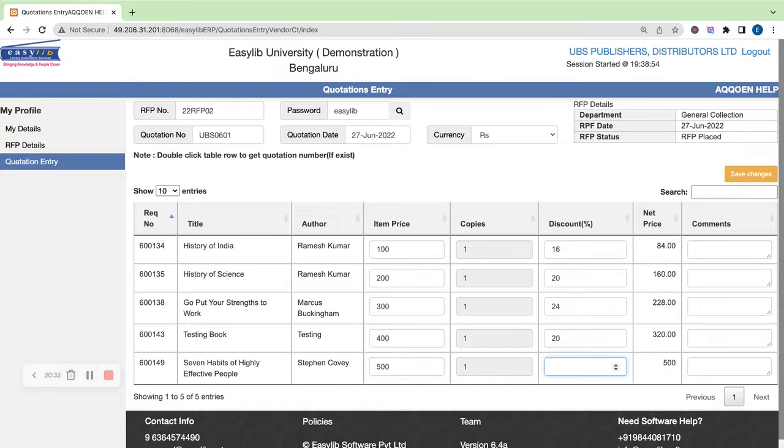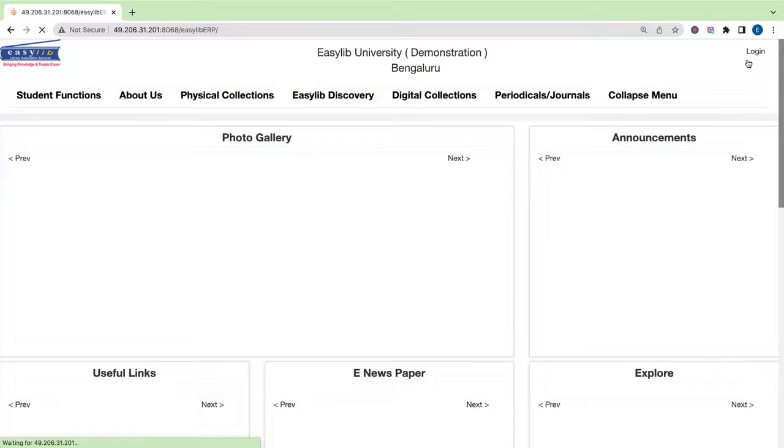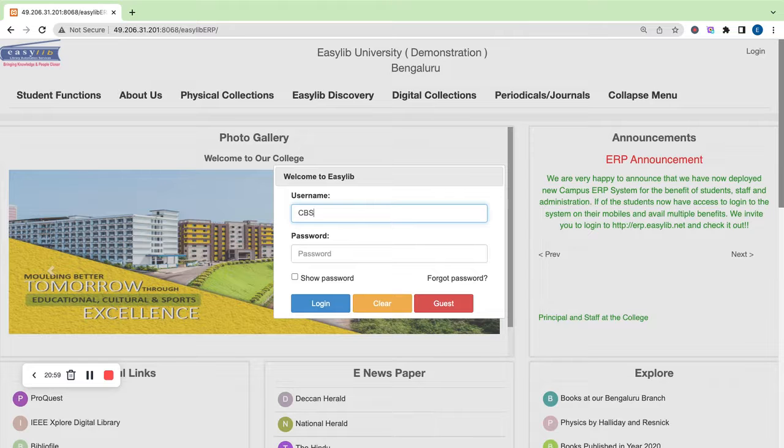Okay, 5 books, and let's say this is the discount that they have been offering. Now save changes. So now UBS publisher has given UBS 0601 as their quotation number, submitted the prices on these 5 books. There are a few more enhancements that are going to come up, but I'll cover that at a later stage. So now UBS has given the quotation. Let me log out from UBS. Now let's say CBS gives the pricing.